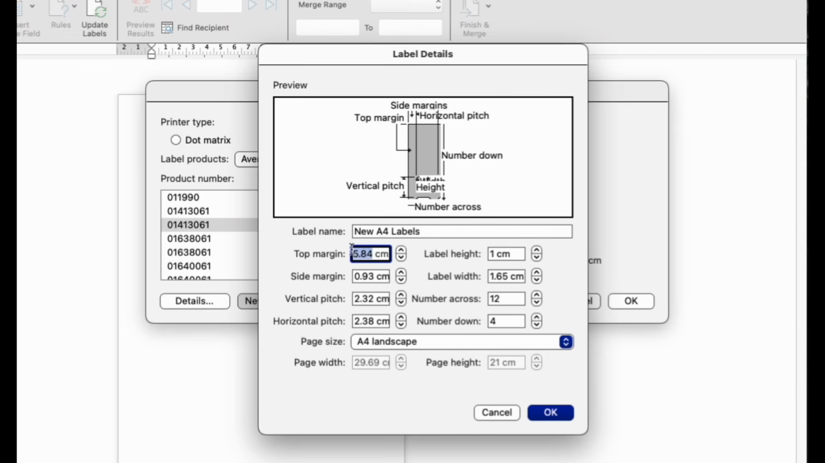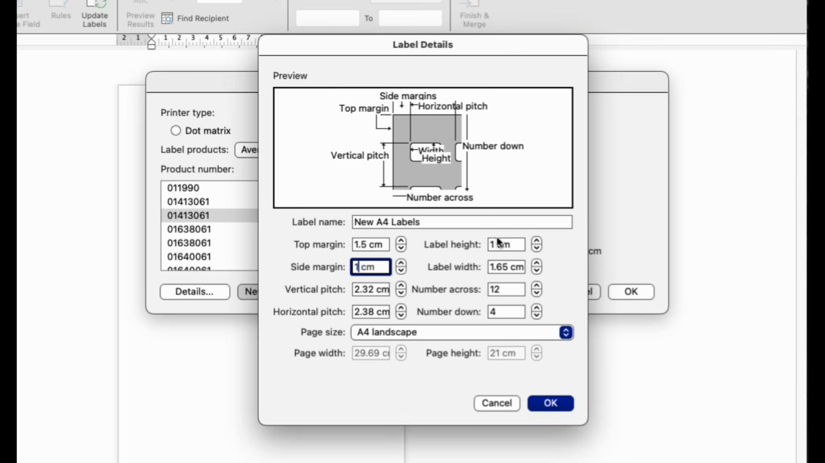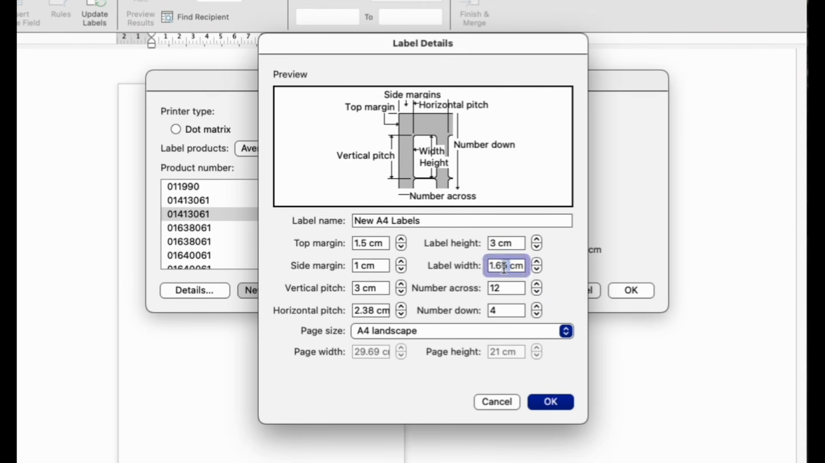And then I'm going to go through having measured my piece of paper. So my top margin, which is between the top of your piece of paper and the top of your first label, mine is 1.5. And then we're going to go to the side margin. So side margin here is from the edge of your paper to the edge of your first label. Mine is 1 centimeter. Then my label height over here, 3 centimeters. And then my label width is going to be 6 centimeters. And press enter.